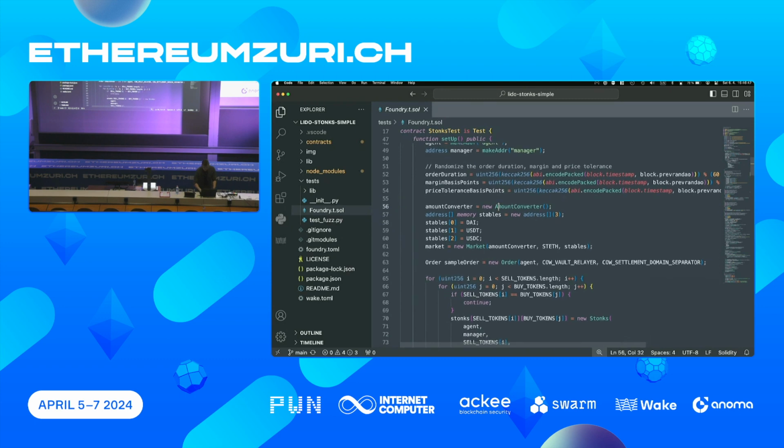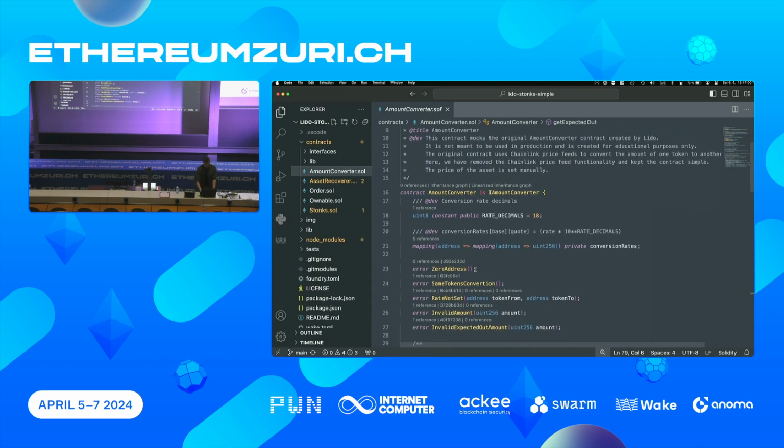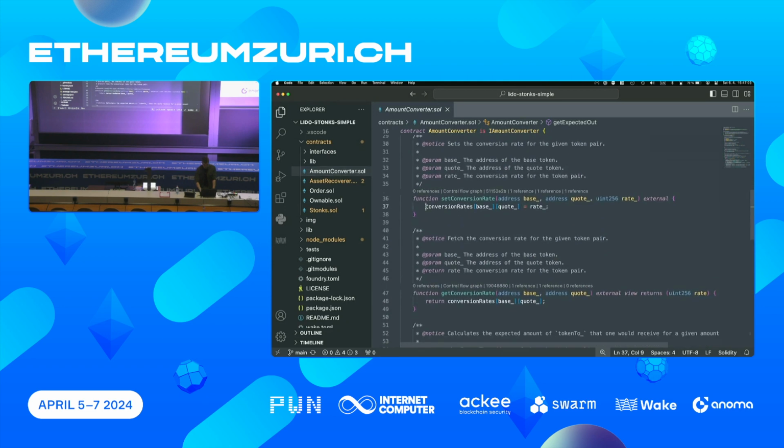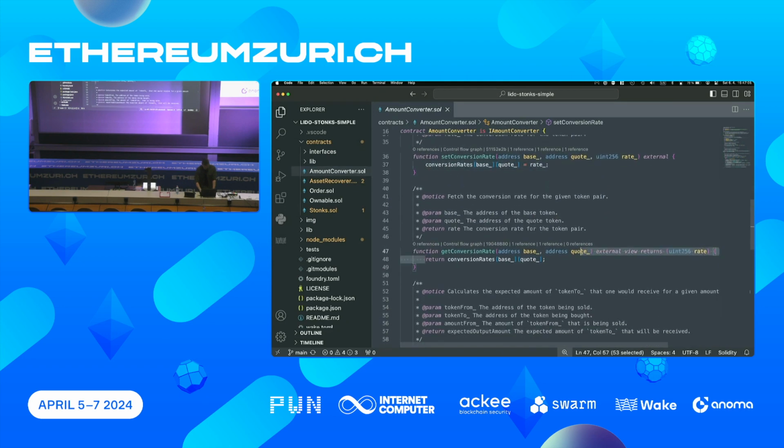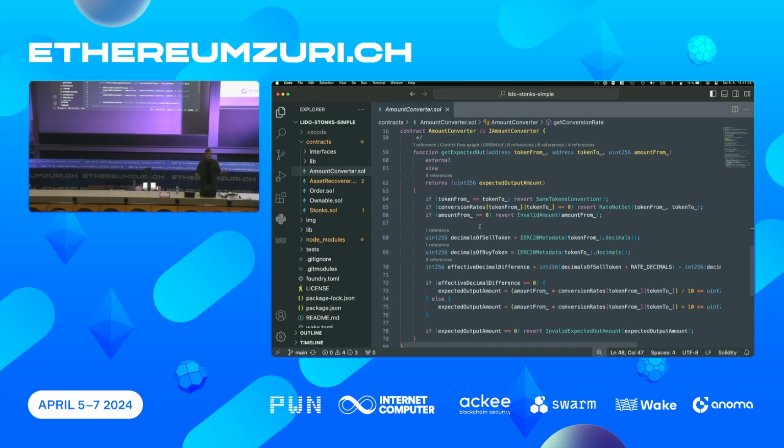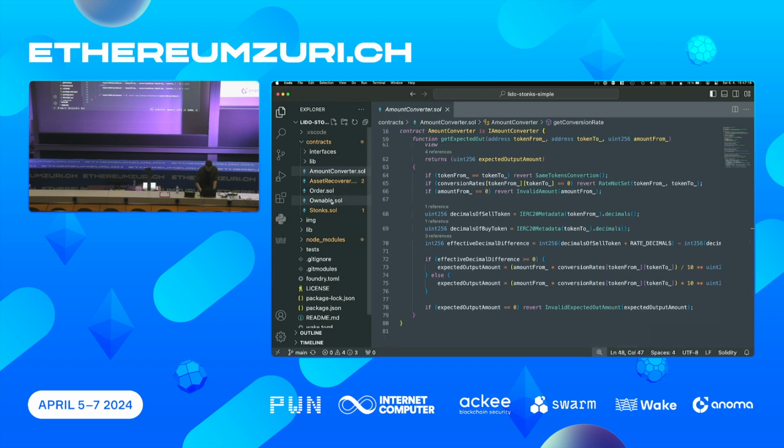So yeah, we create the amount converter. Amount converter is a very abstract class. It's very simple. It actually replaces the Chainlink. It's a contract that is extremely simple. This contract just sets the conversion rate. It just returns the conversion rate and calculates the price when you convert one token to another. It's very simple. I just do everything manually here. I don't need any real data here for testing. So yes, and that's it. I think we can go back to Foundry. So it's in tests, Foundry.